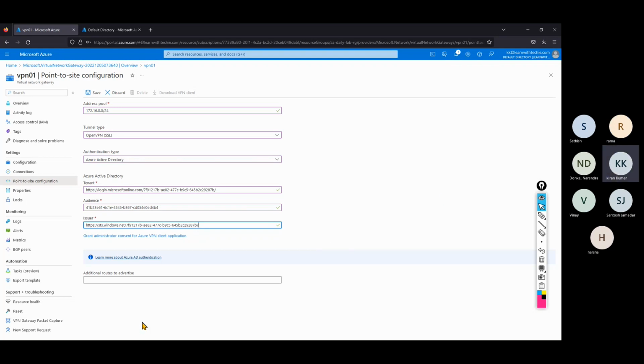Any questions, let me know. Coming to the question now: we are providing the details, but how does my Azure Active Directory understand that this application is registered with the Azure Active Directory? Do you understand what I'm asking?